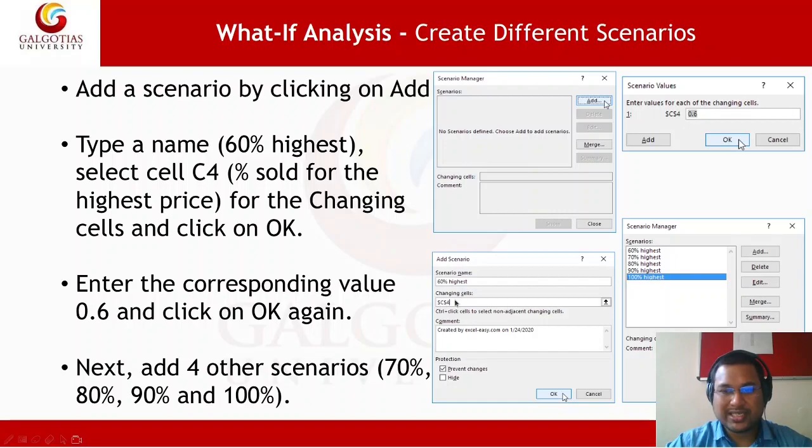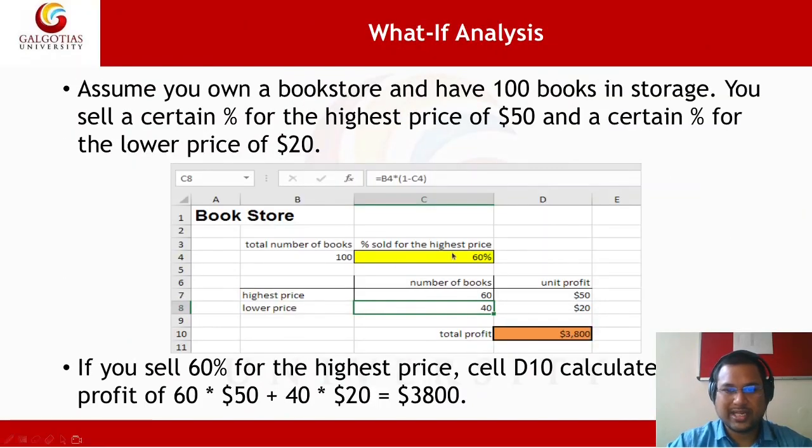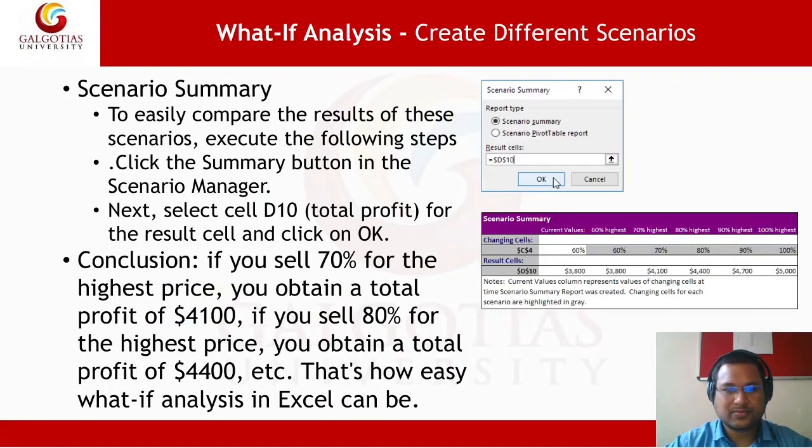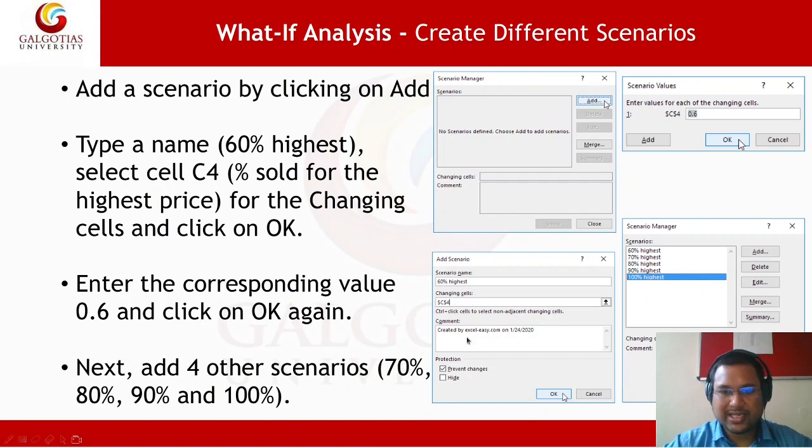Then what is the cell? So you have to select the C4 cell, right? So this cell you need to select, then you give this a comment. Suppose 60% highest, the scenario name already given, then okay, then you enter the value 0.6 over here. Then similarly when you do this, this will come, this is the first scenario, 60%.